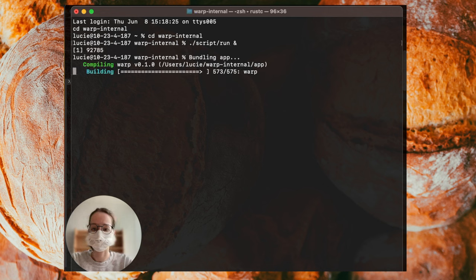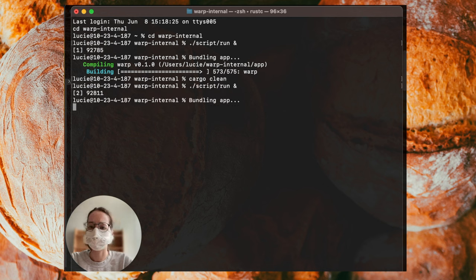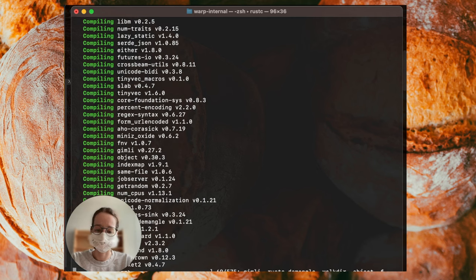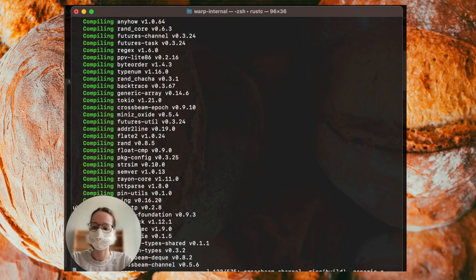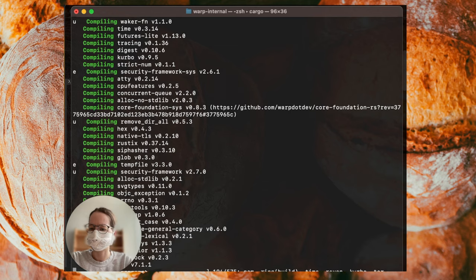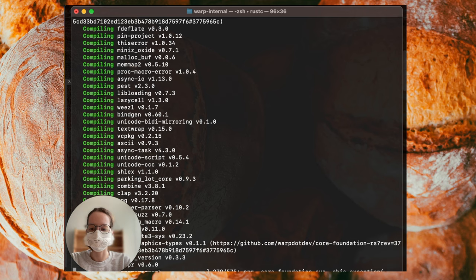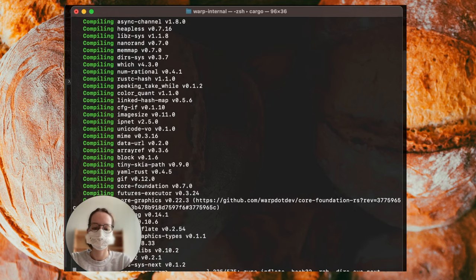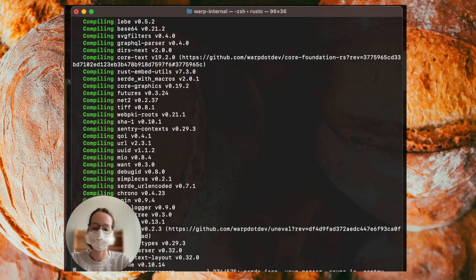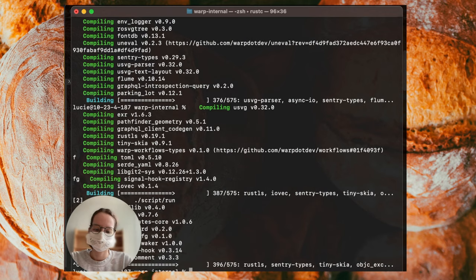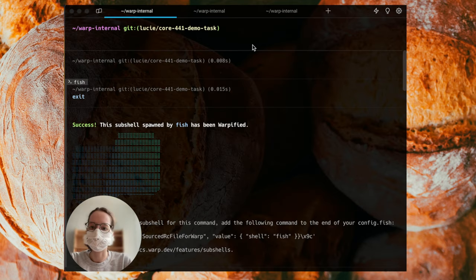So as this is building, you'll notice, I have to cargo clean first, but as this builds, you'll notice that there's a ton of output. And then if I try to type, it still is typing, but it's kind of unclear what's going on. It messes with the input a lot. So instead, I'm going to quit this process and show you what this looks like on Warp.